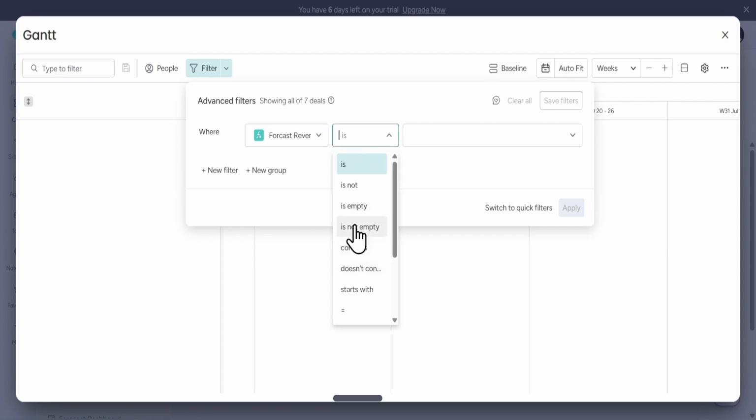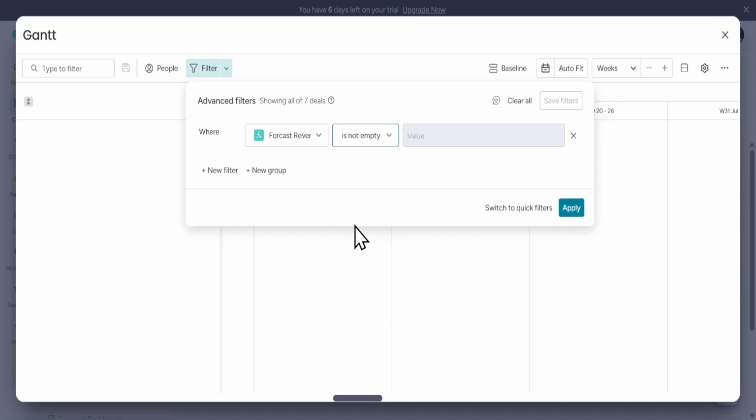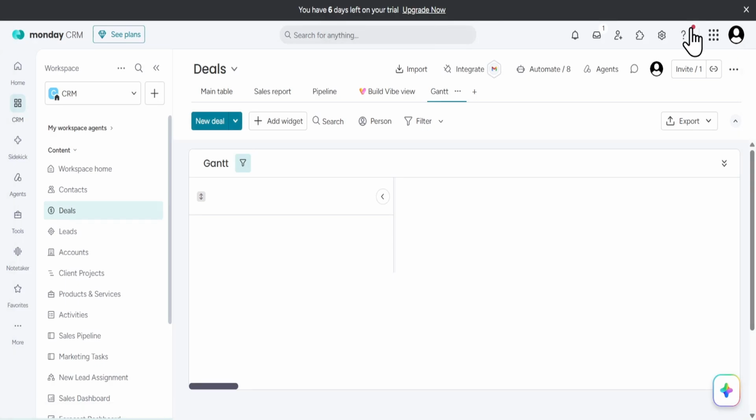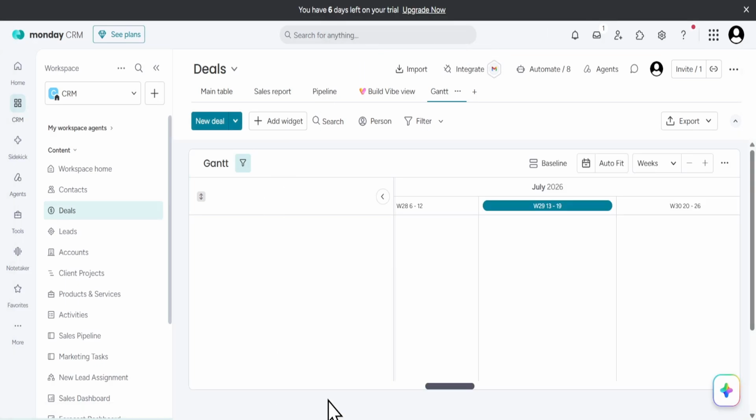This condition ensures you only see items where forecast revenue has actually been entered, which helps remove incomplete or irrelevant records from the view. Now click Apply to activate the filter. If this is a setup you plan to use regularly, click Save Filters so you don't have to recreate it each time.